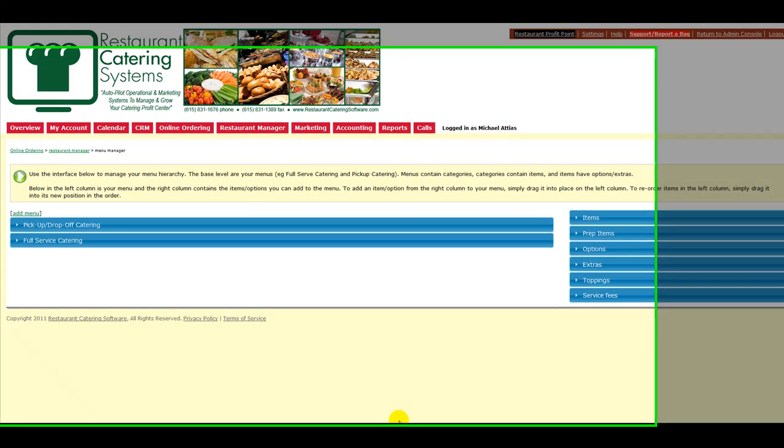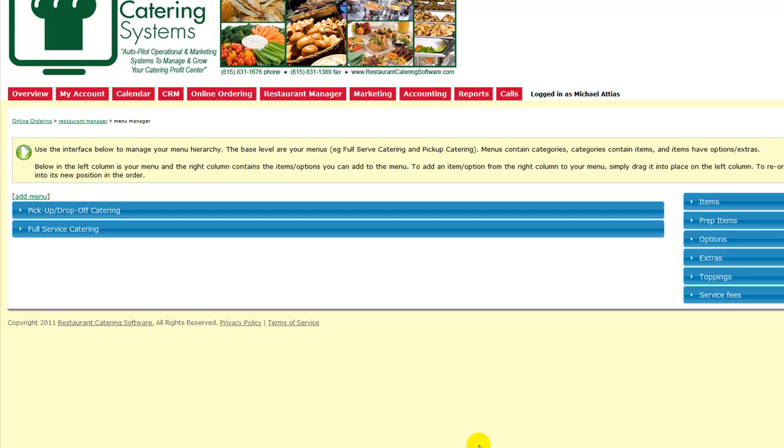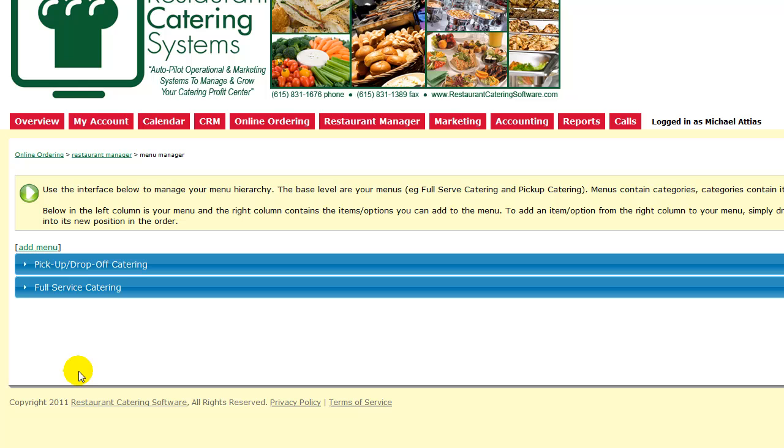Hi, I'm very excited to tell you about an enhancement in RCS that is going to make life infinitely easier for you and your staff to create, edit, and change menus.